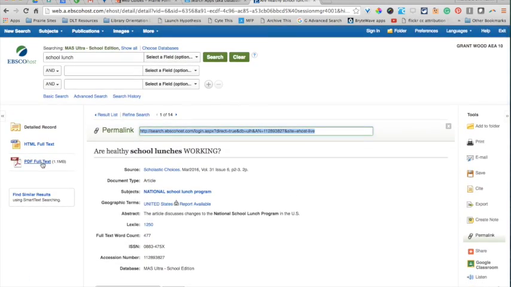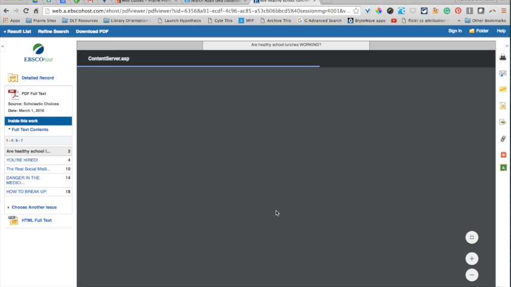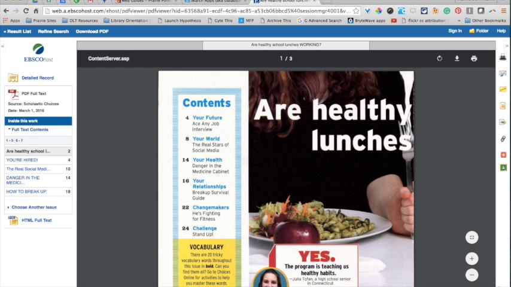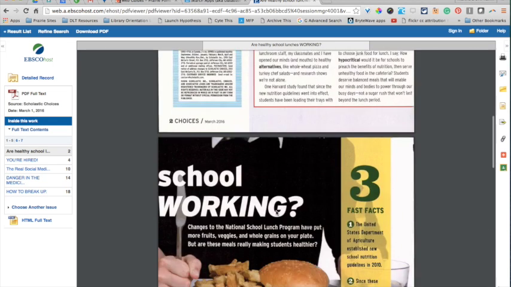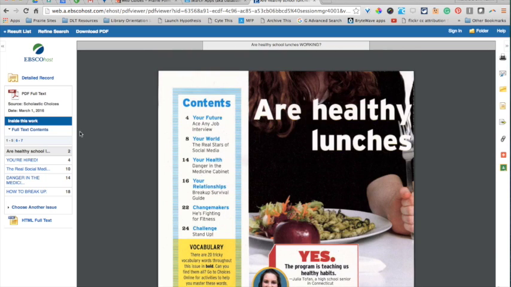And over on the left-hand side, if it's available in PDF, you can click on the PDF and it'll bring it up. So if you're planning to print the article, which I don't recommend, but if you want to print it and take it home to read or read it offline, you would want to use the PDF to print.